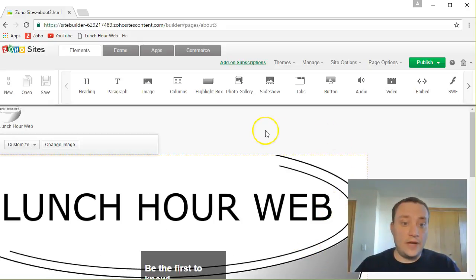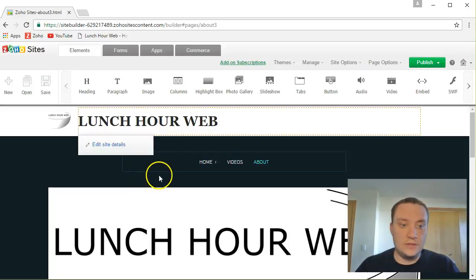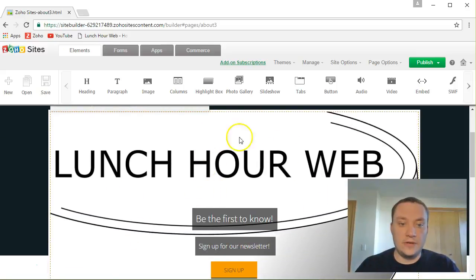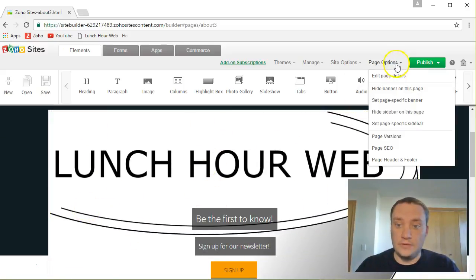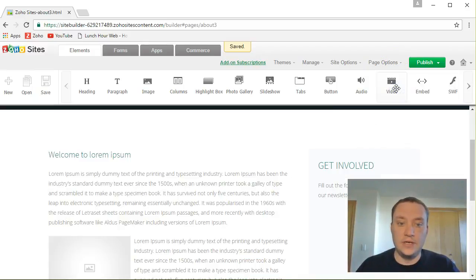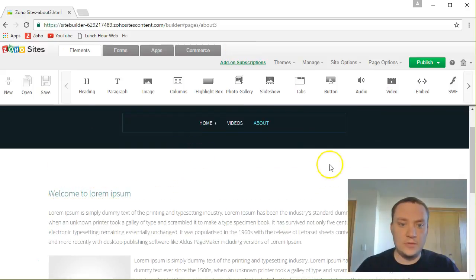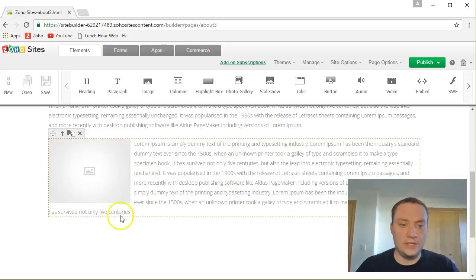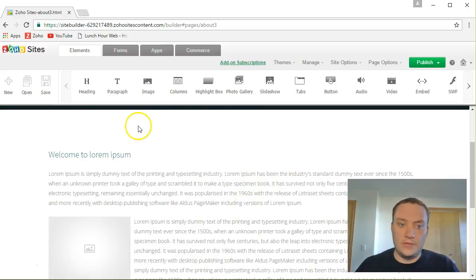Now we have our about page created. There we go, refresh. I'm going to hide this big banner, so go up to Page Options, Hide Banner on this page. Then I'm also going to hide the sidebar on this page. This is going to help keep it a little bit cleaner. There's no reason to have that big logo on every page. And now we have our about page.